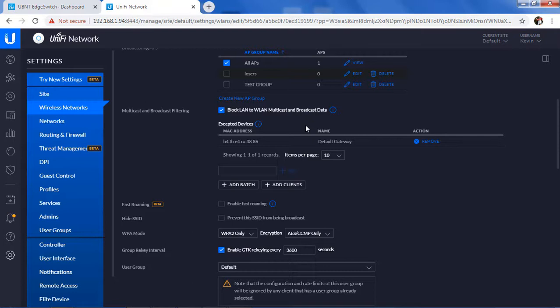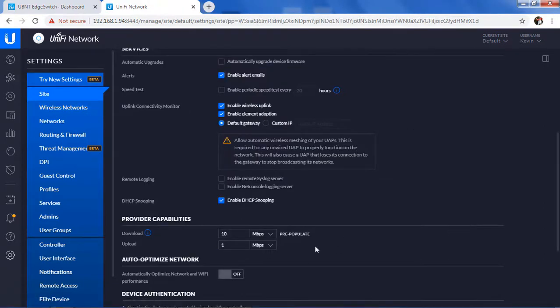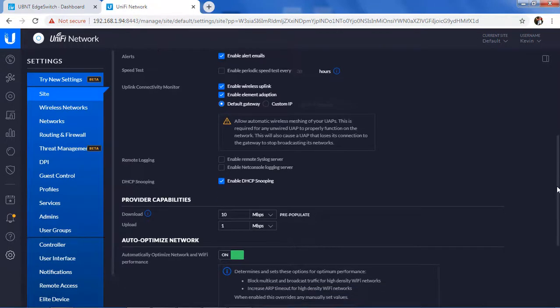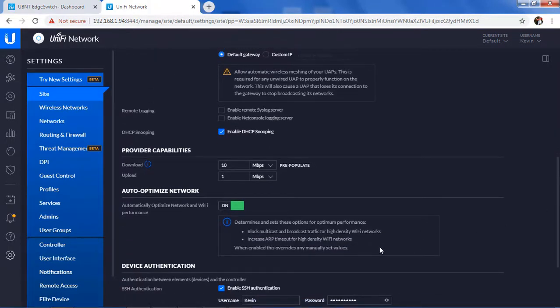Now I could do this on the entire site if I wanted to, by doing this under the site button, and doing it all in one go, right here under auto optimize. And if I turn this on, it'll actually tell you, hey, here's how we're going to optimize your network. We're going to increase your ARP timeout. We're not going to have broadcasting from the wired LAN onto your wireless network, right? So again, you can set this for the entire site, or you can do it based on each of your wireless networks. That's pretty straightforward. That's really not too complicated.